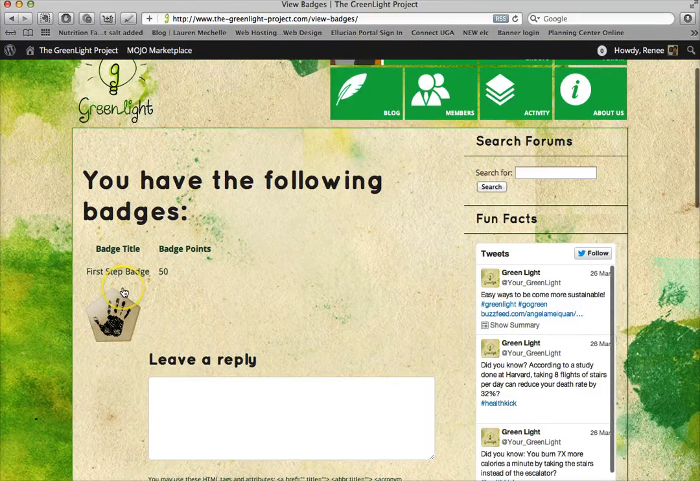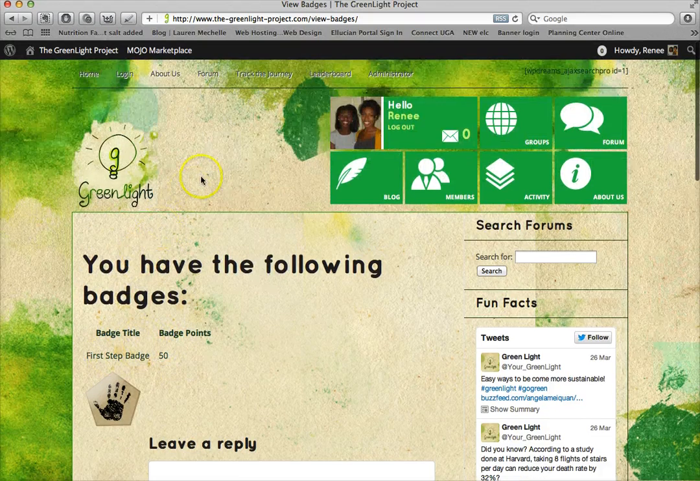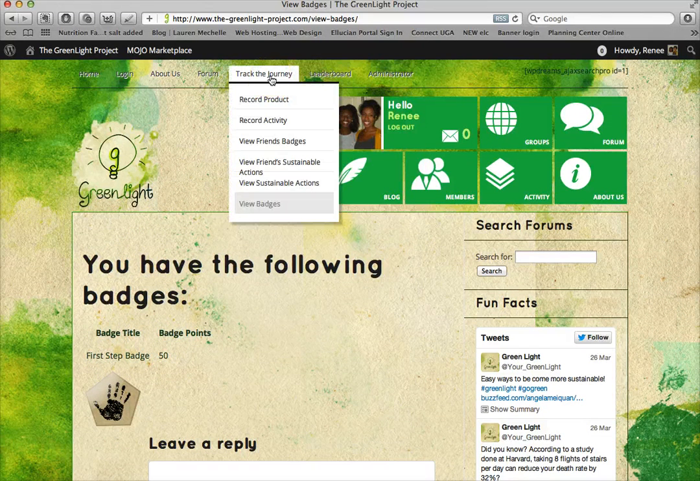Oh, look, great. Looks like we have our first step badge, including our badge points. So at 50 points, we would earn the first step badge. But now let's see the interactive portion of this site.